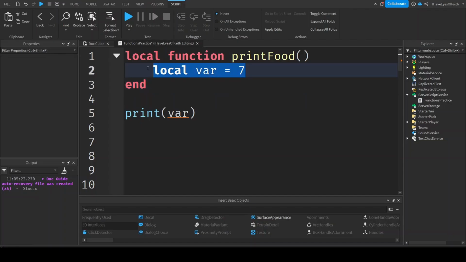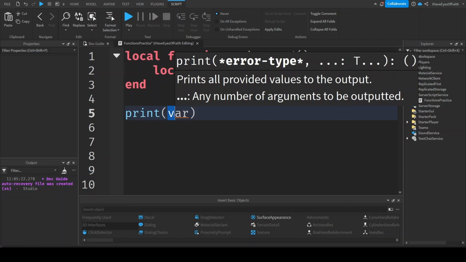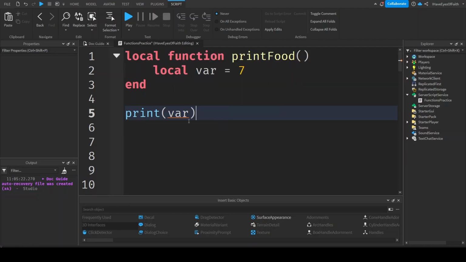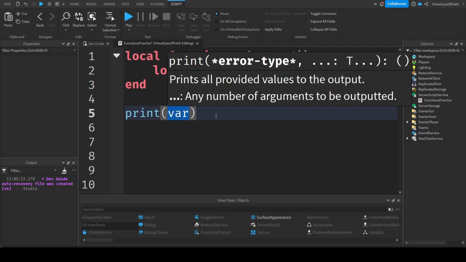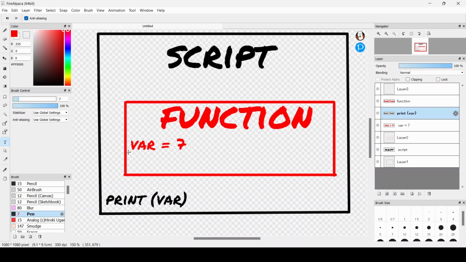Now we declared the variable inside of the function block and try to print it outside of it in the script block. Is this going to work? This red line probably gave it away, but this is not going to work. Since we declared the variable inside this function block and then we printed it in this overall script block, this script block has no idea of what's going on in here.